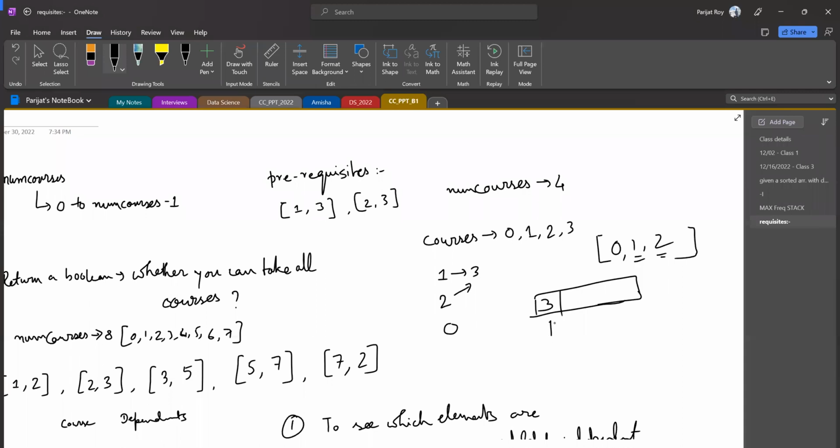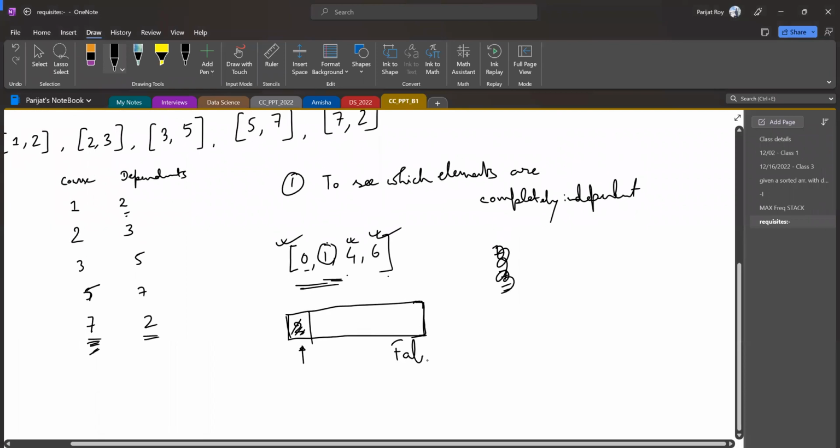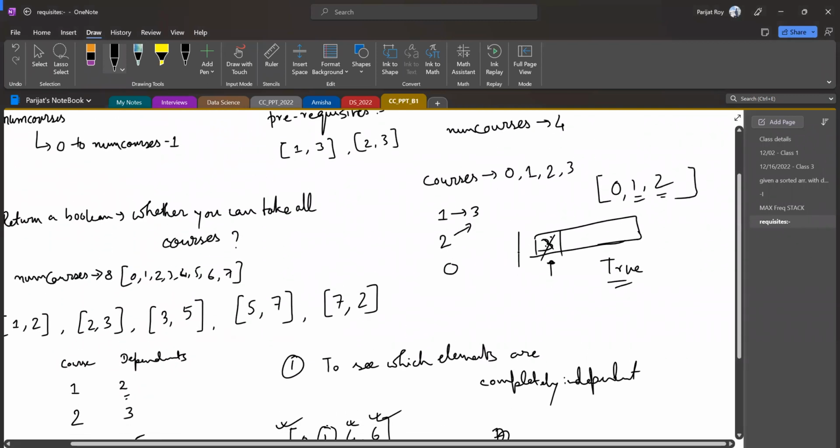So I insert 3. Then I check. Then I come to this data structure. I take it out. I see, okay, 3 can be done because nothing else is dependent on 3, and we are complete. All the courses are done. So here you return true. In this case, you were not able to proceed, so you return false. So can anyone think and tell what this data structure will be?